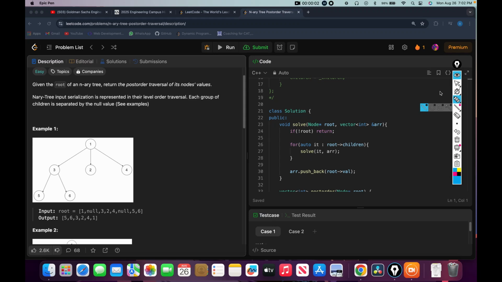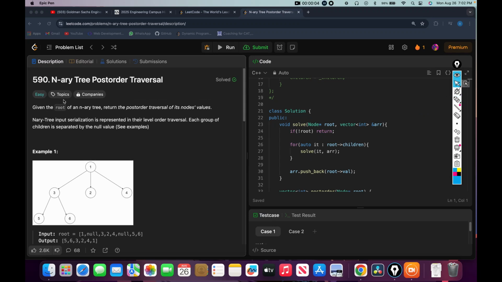Hello everyone, this is our today's LeetCode question: N-ary Tree Postorder Traversal. In this question, we have to implement post-order traversal. This is a very easy question. We all know the implementation of post-order traversal.